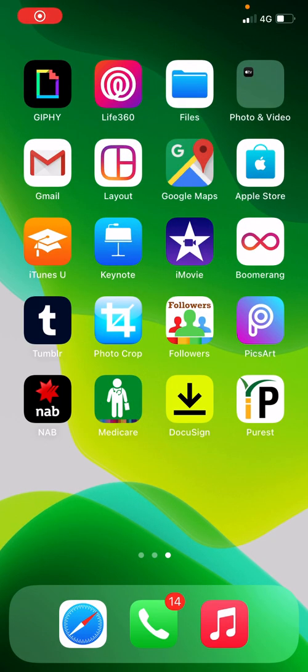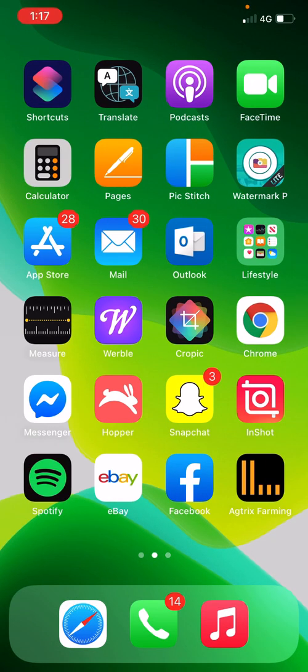G'day, my name's Shane Hare of Maps, and today we are showing you the mobile phone app version of Agtrix Farming that you can use to record your nutrient and chemical applications in the field.